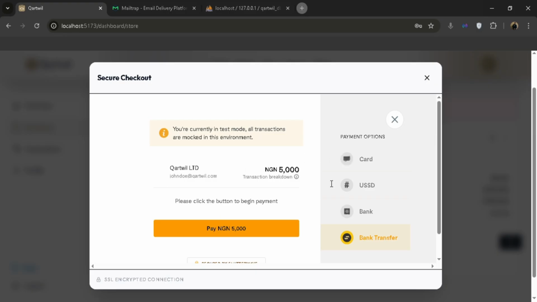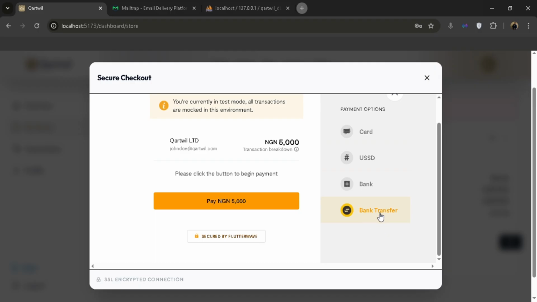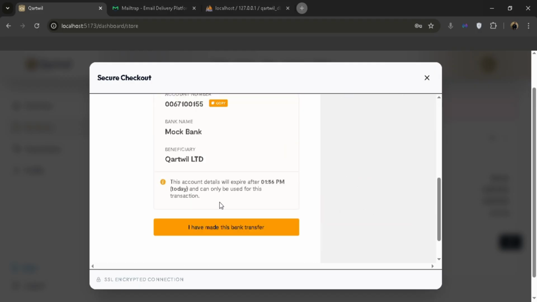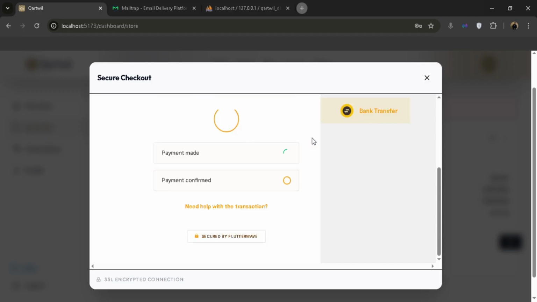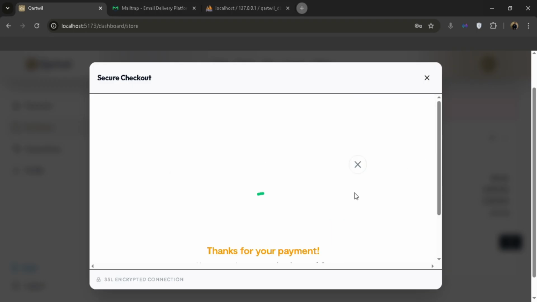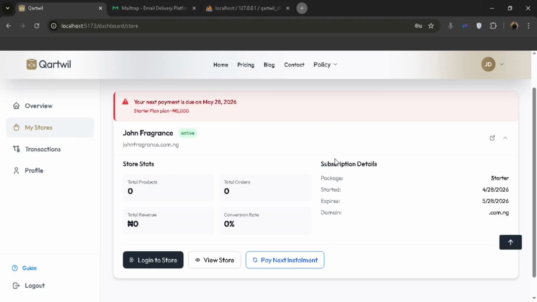So you can see now, 5,000. Then you just select bank transfer and pay. It gives you the bank details. You put all of those in, and you're good to go. That simple and that easy. Remember, if you're using your card, you have to input your card details, and likewise for all other payment methods.